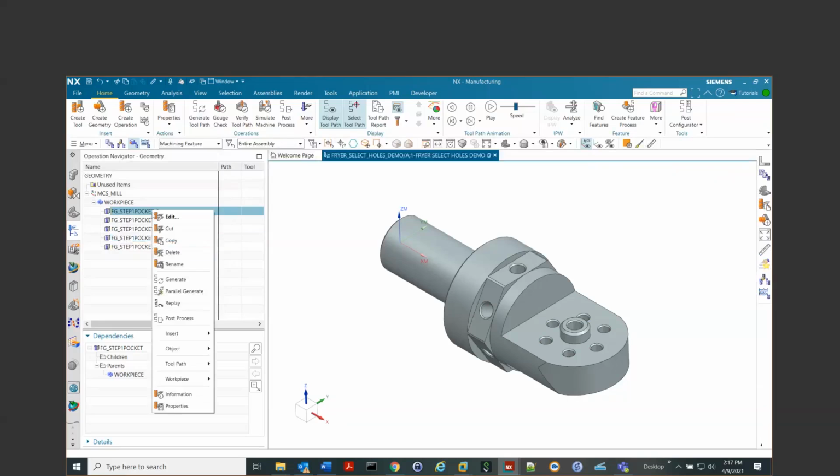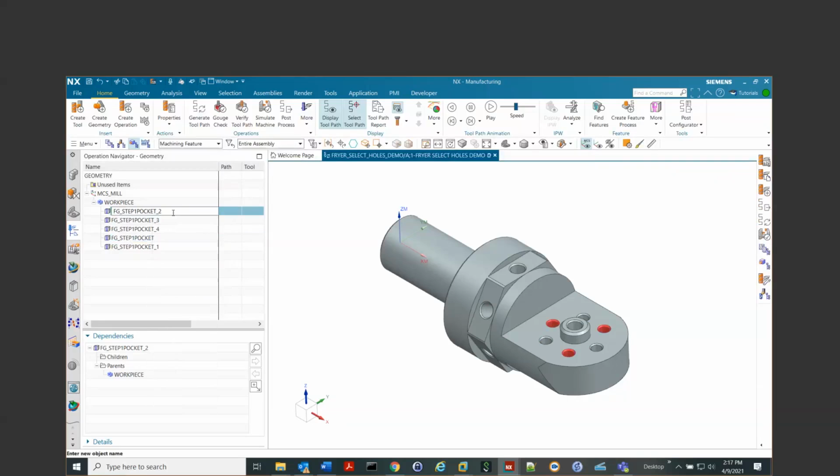What I really want to do now is go ahead and rename these, so if somebody opens up this part in the future, they will know exactly what's going on. And even though we're working in a metric database here, I am going to put the inch equivalent down because that's how I work better.